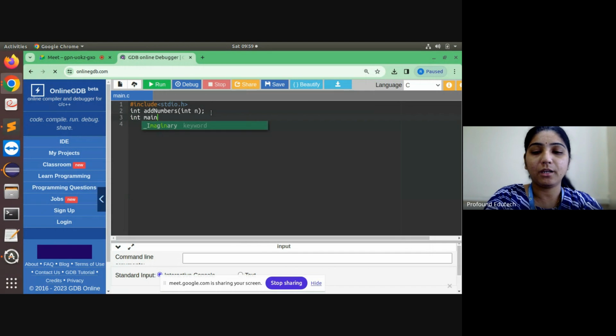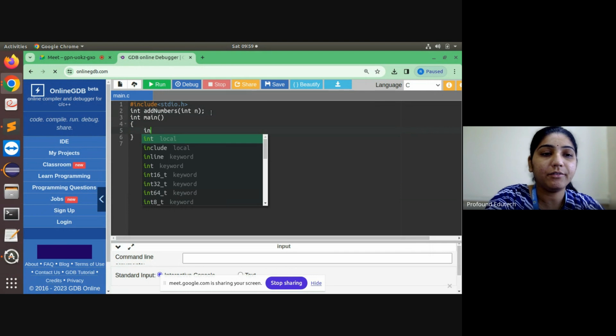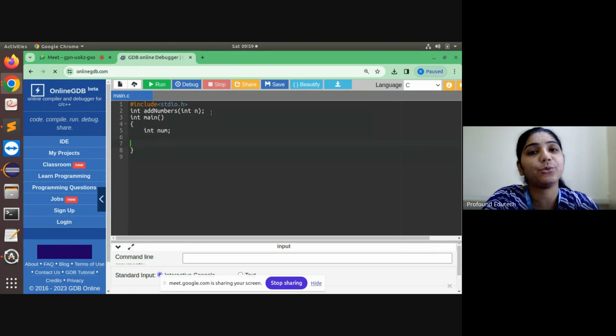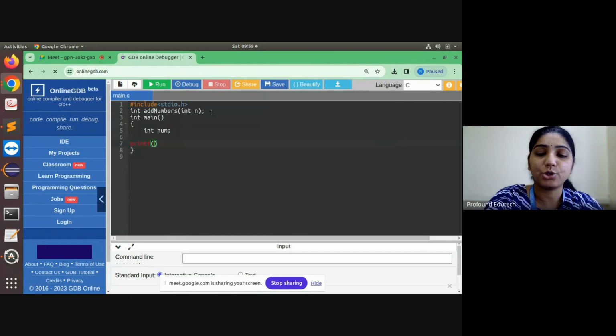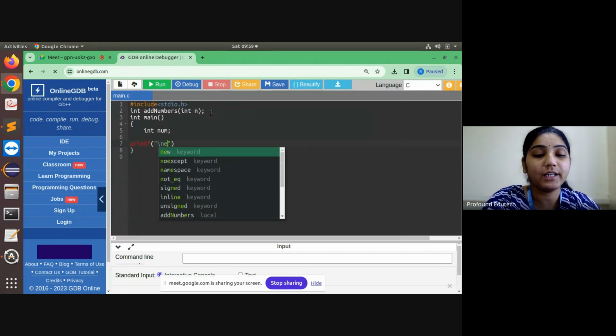Next, main method. So int main. In this main method, we'll declare one variable, that is num. We'll accept value from user, but before that, first हमें user को एक message देना है. So for that, printf function is used. In C programming language, printf function is used for output, that is nothing but printing the message on your terminal. So here I'm using printf with \n for new line.